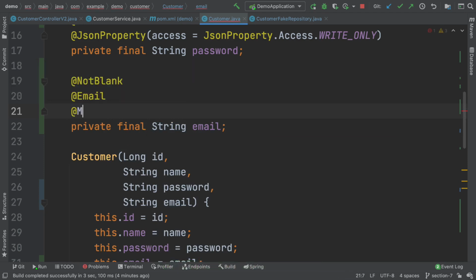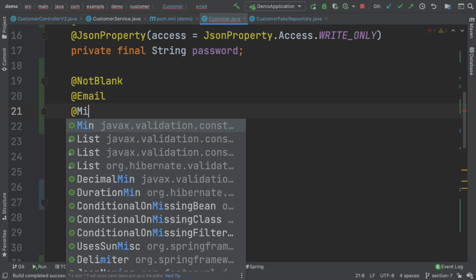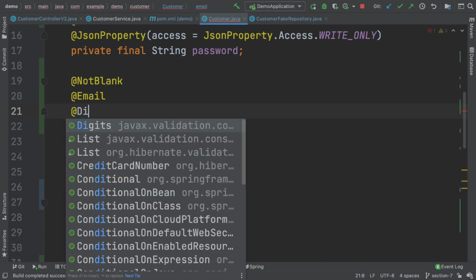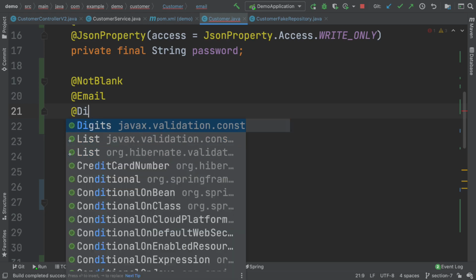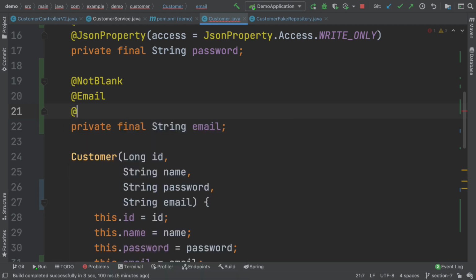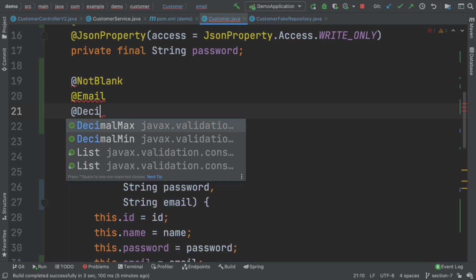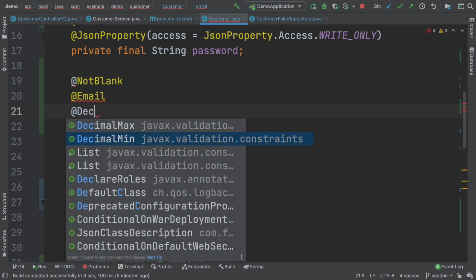You also have min, you also have at and then digit. You also have at list, so you can provide a list of digits. And basically we can say at and then decimal as well. So decimal max, decimal min, and a bunch more.